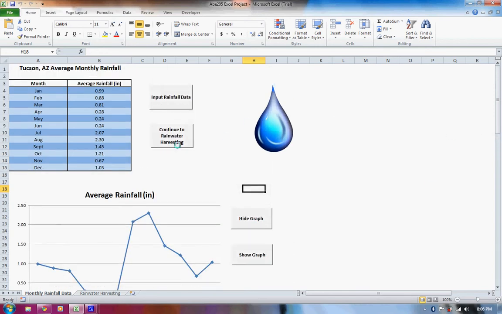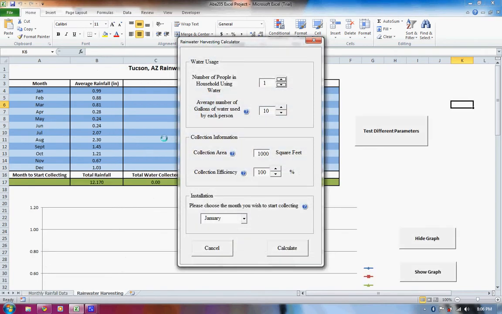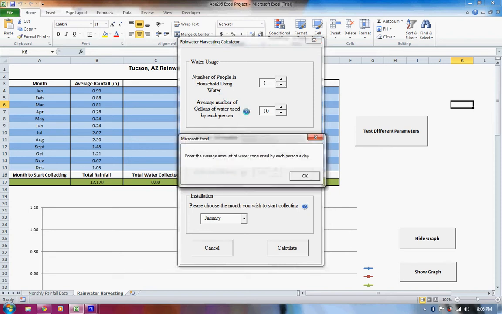Now to the real part. When you click this button, it brings you to the second worksheet and pops open this user form. And now I'm going to select how many people are in my household. I live by myself, so I'm going to click 1. And now it's asking for the average number of gallons of water used by each person. And if I click this question mark icon next to the label, it pulls up a message box telling me more information of what to enter.